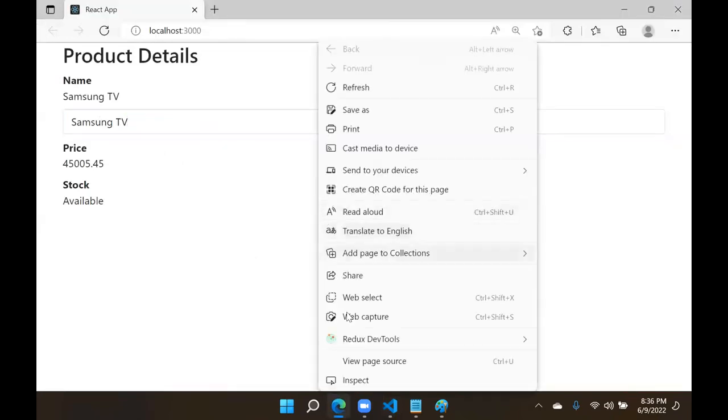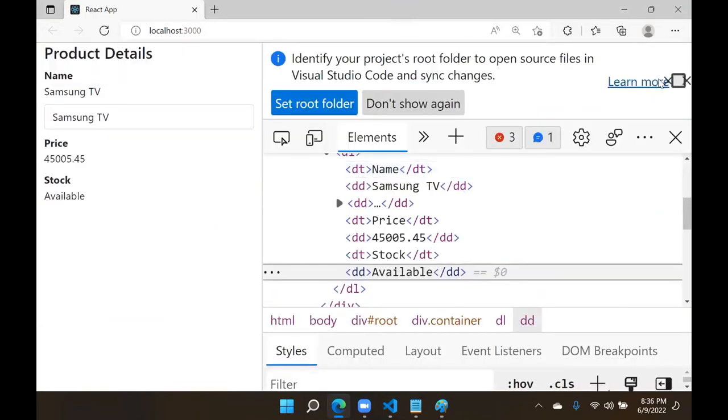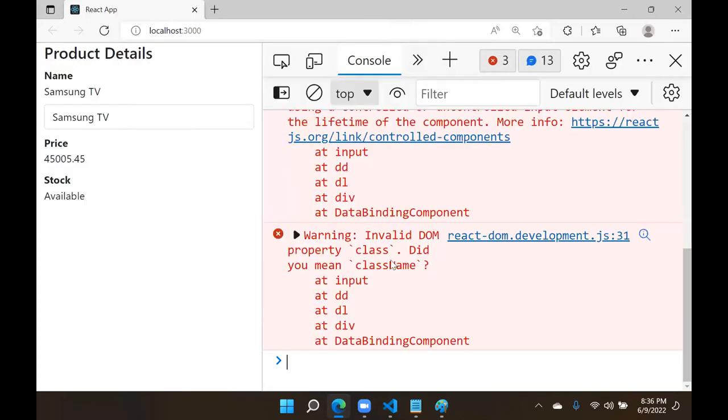But observe here, when I inspect and go to the console, you can see it says invalid DOM property. It says that class is not a property. Its property name is className. But it is working now. It is working for whom? For HTML it is working. For React it is not working.